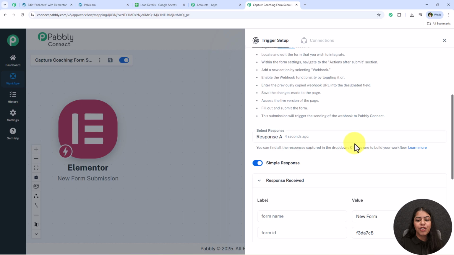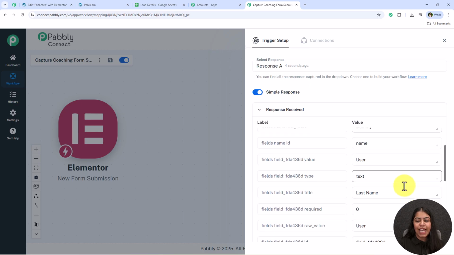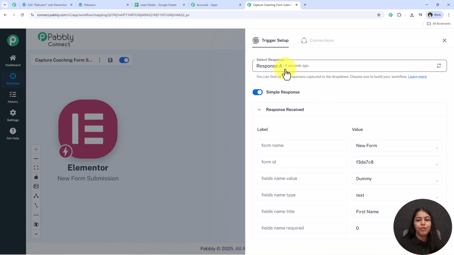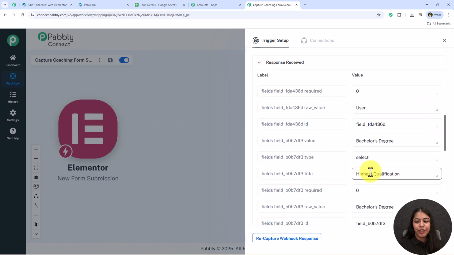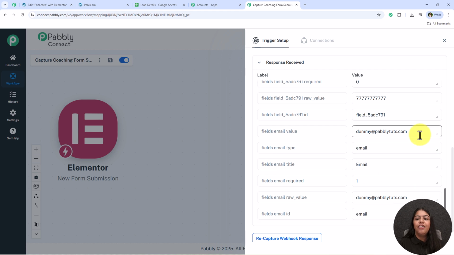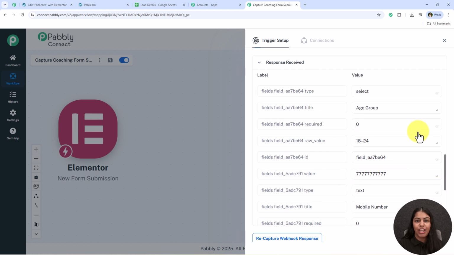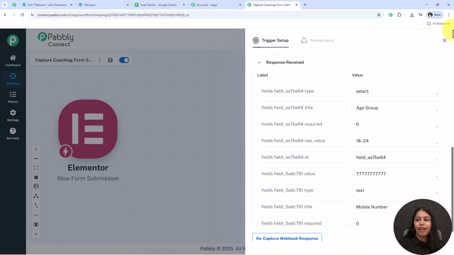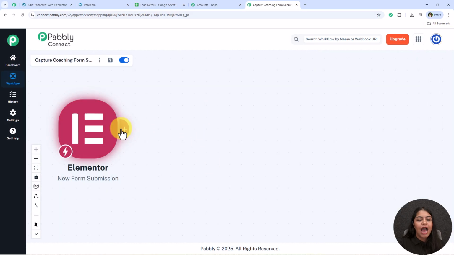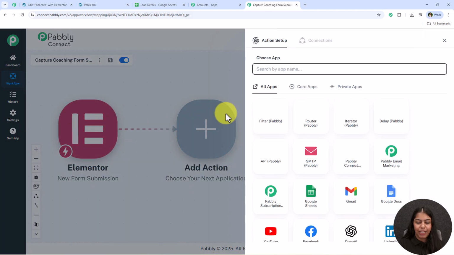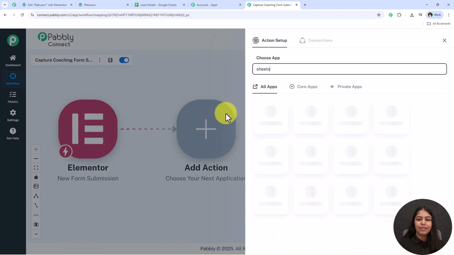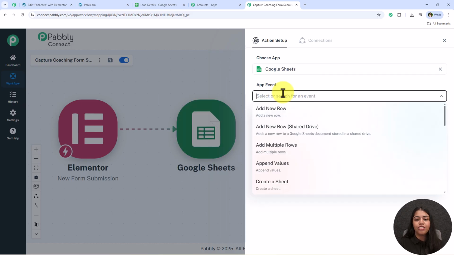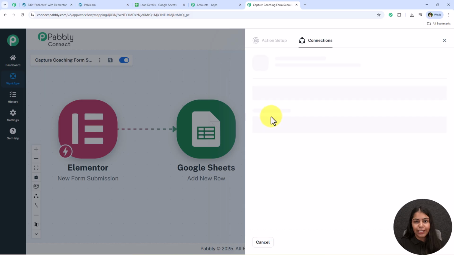Alright, now I'm just going to open my workflow and going to see that Pabbly has successfully captured the response of this test submission. We have captured the webhook response 4 seconds ago, and we're going to see that these are the details which we entered during our test submission, and now we have to add these details only in our Google Sheets. So what we have to do is we simply have to close this trigger and go towards this add new action step button, and now for the action application we simply have to search for Google Sheets and select it. Now for the action event we have to select it as add new row and click on this connect.